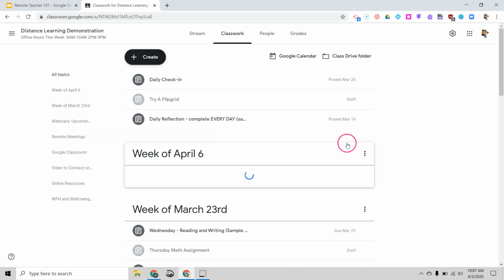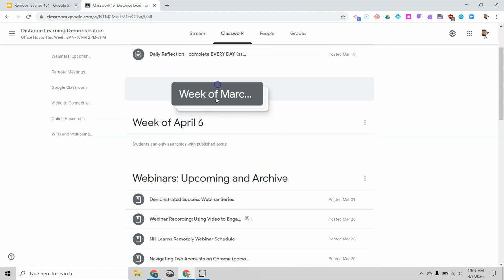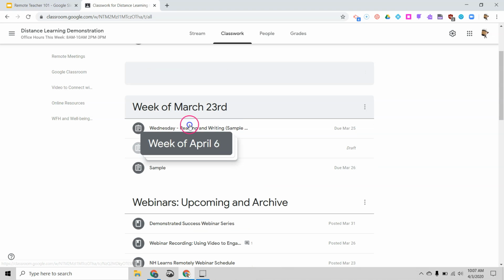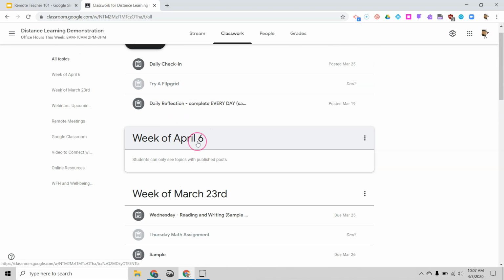So here I'm adding a topic called Week of April 6th. You can organize these just by dragging and dropping them around right here. I want you to see that. I would have them organized by the oldest to newest, so the most recent or upcoming topics are going to be at the top. Now you're going to add work to the topic, right? So for my students, when they come in here right now, this will be completely invisible because students can only see topics with published posts.